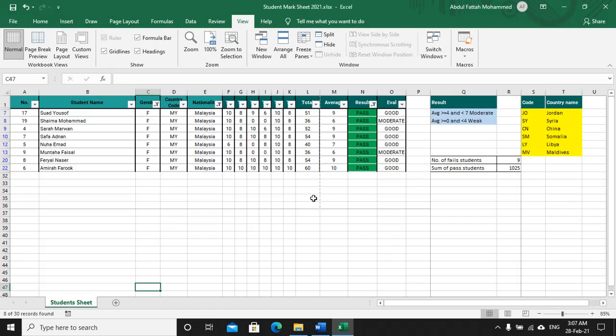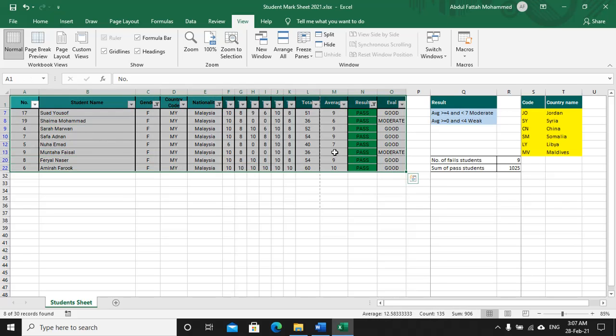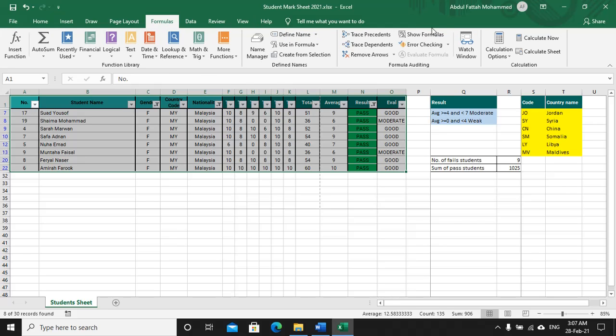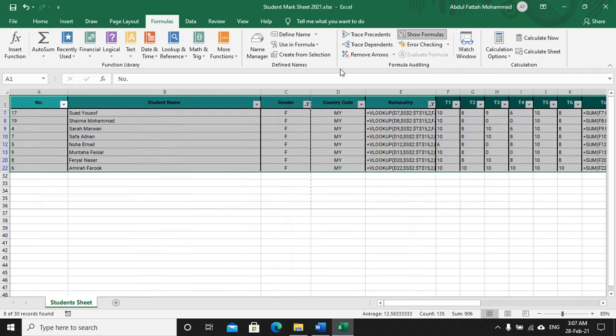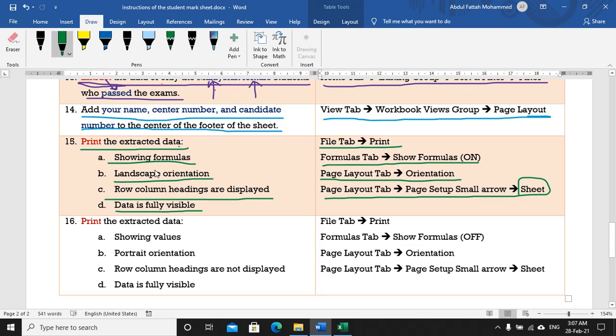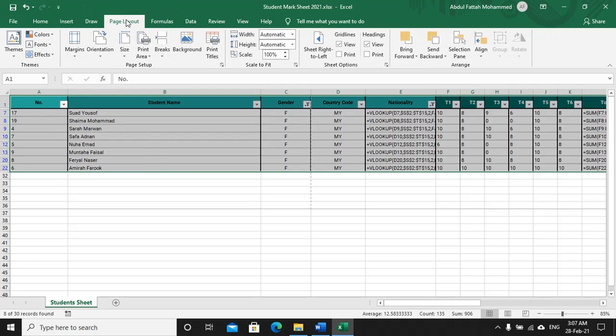So let's do it together. First, I will select the data that I want to print, which is this, the extracted data. Then from Formulas, I will switch on this icon to show the formulas. Then from Page Layout, I want to make it landscape. So go to Orientation and make it landscape.